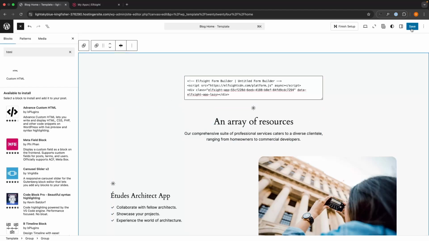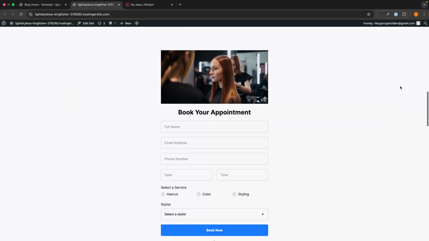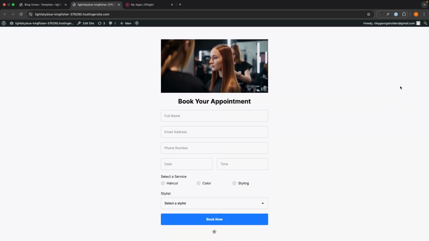So to show you this, we can save the website and then we can open the preview. And now if we scroll down, we can see the appointment booking form that we just built is now embedded on our WordPress website.